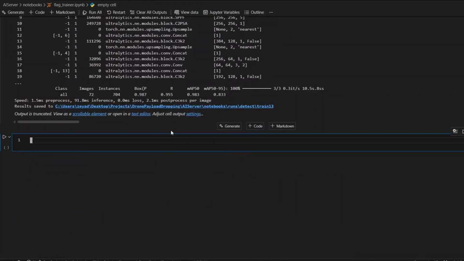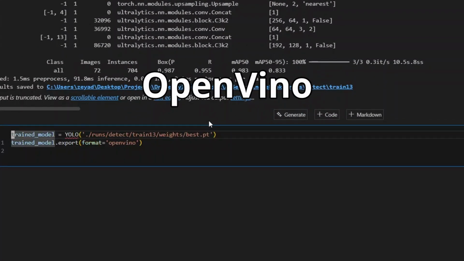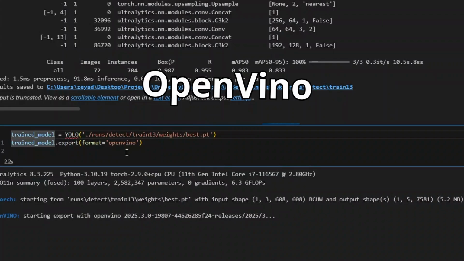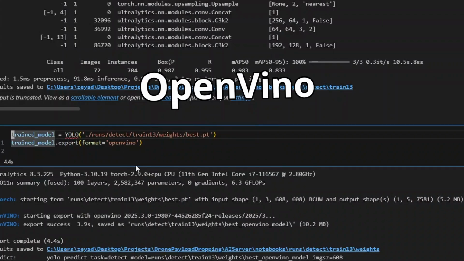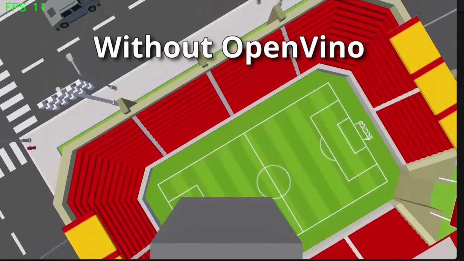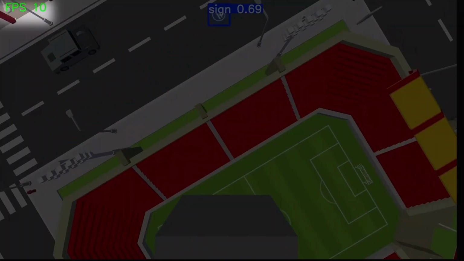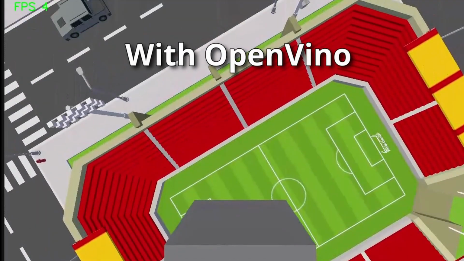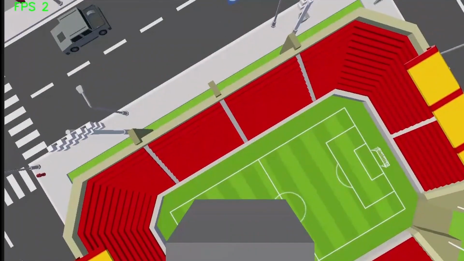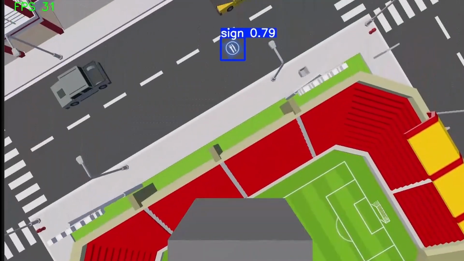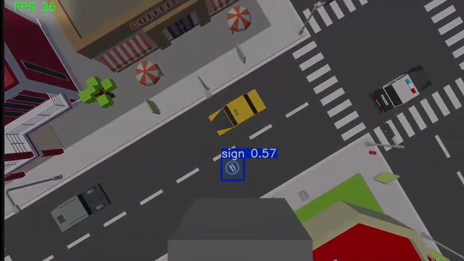Before coding the AI server, I will first export our model as OpenVINO. OpenVINO is just a model optimizer for neural networks to run faster on CPU. Here is our model performance without OpenVINO. It runs at about 10 frames per second. And here is with OpenVINO. It had a slow start because it was loading some parameters and stuff into memory. But once it was done, it was running at 30 frames per second.